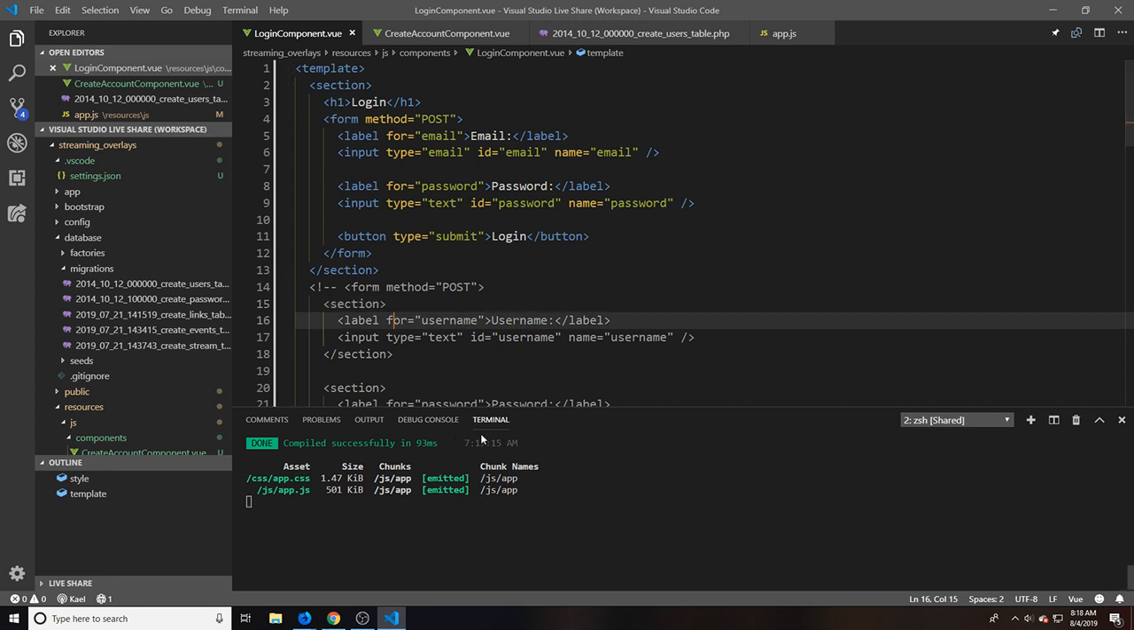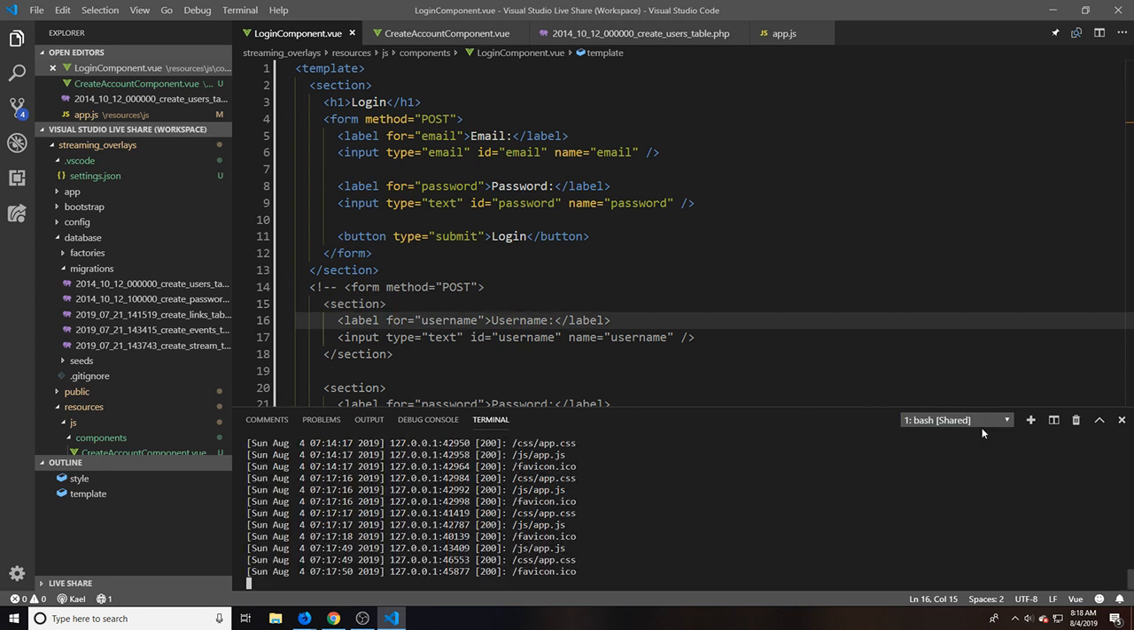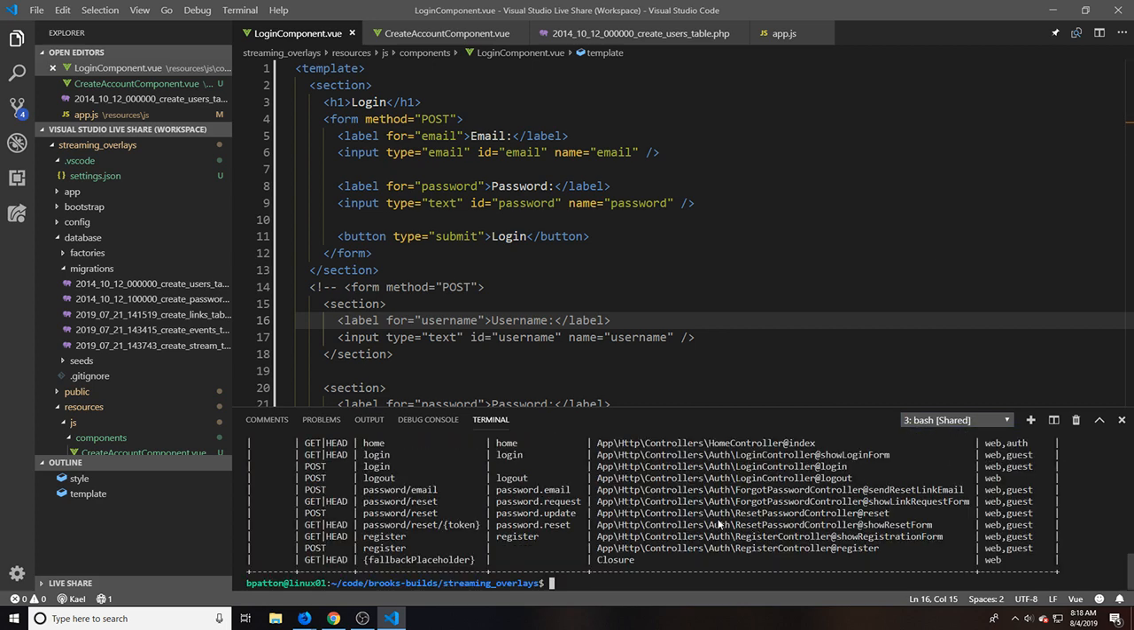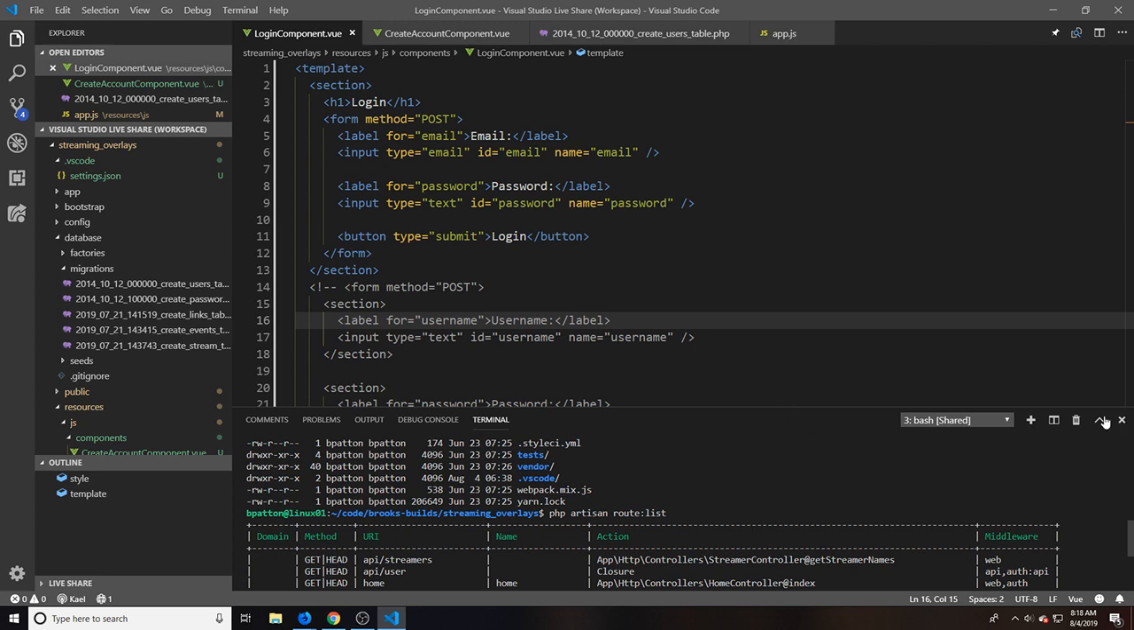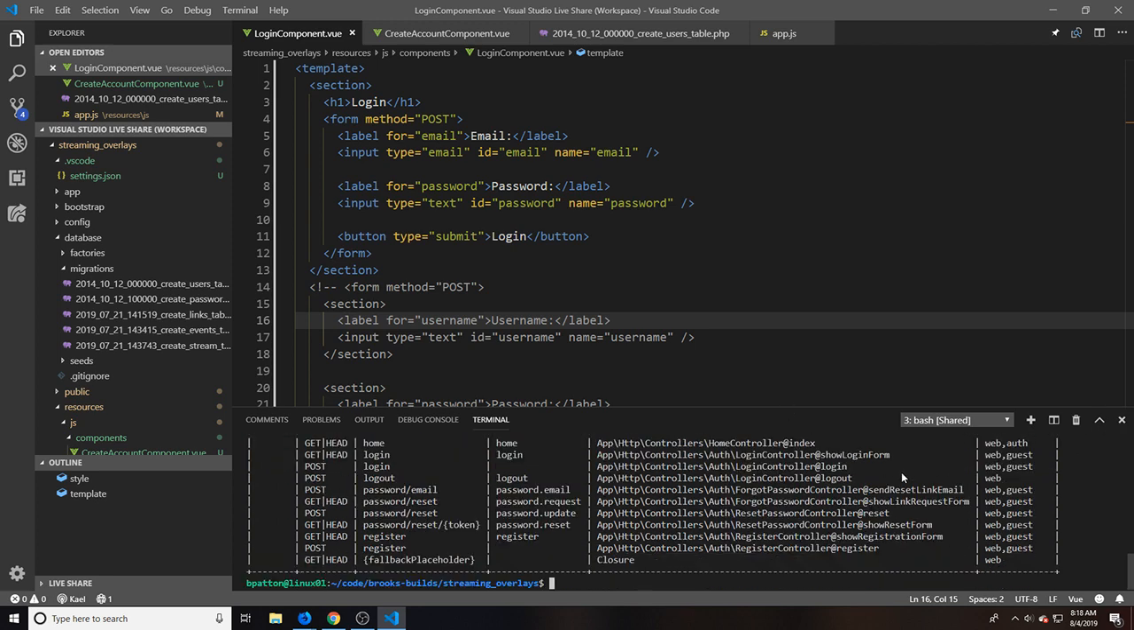I forgot what those endpoints were. Do you want to take a look at the terminal? Okay, I see. I was just about to do that. Let's see. Okay.